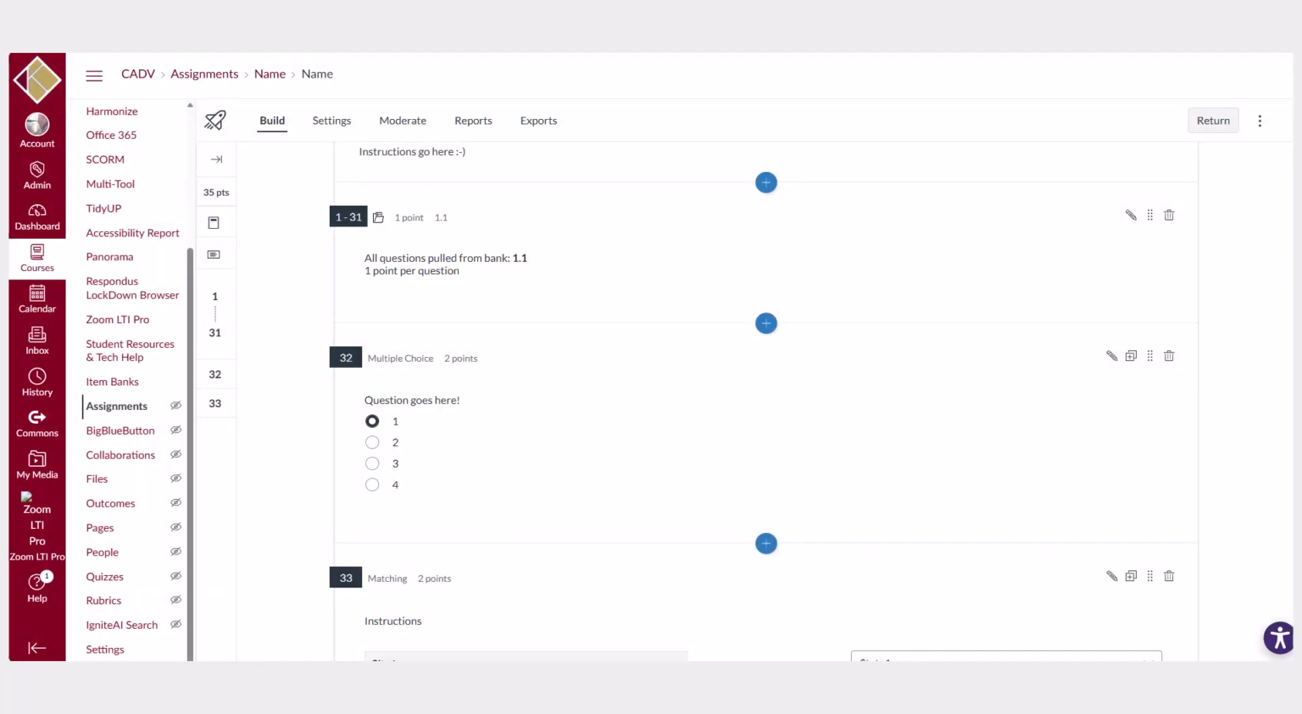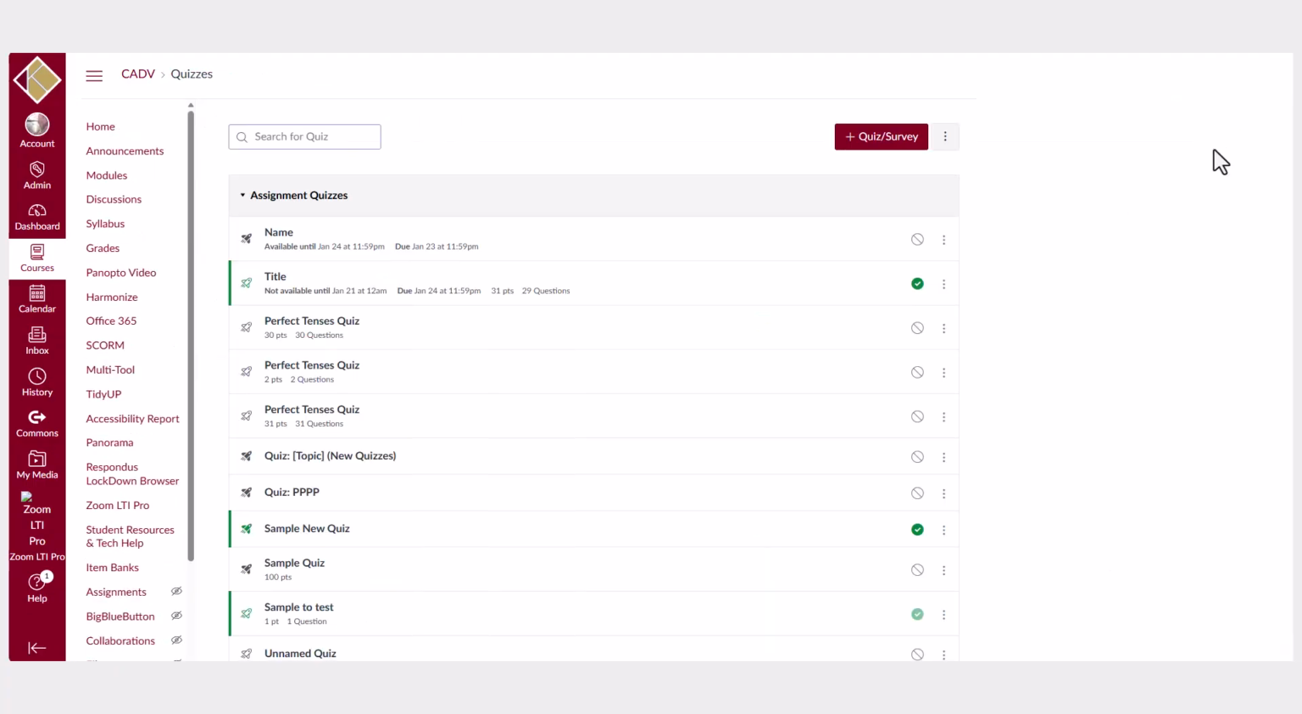New quizzes save as you go, so when you're finished adding all of your questions, simply click on the Return button at the upper right of your screen. This will return you to your Canvas Quizzes page, and your new quiz will have been saved, but remember to publish it.